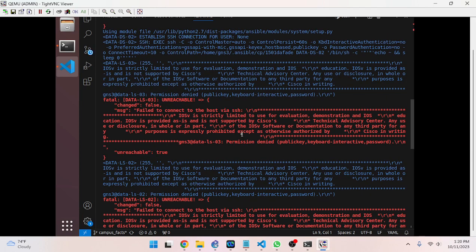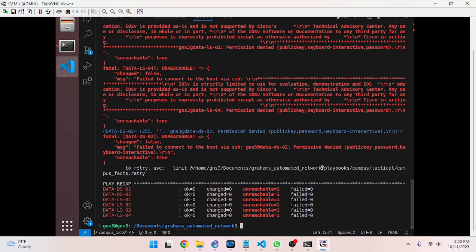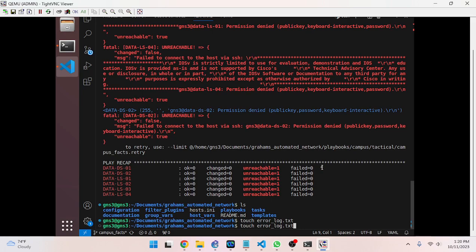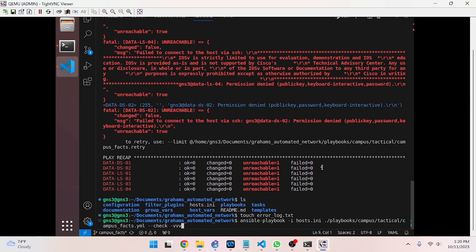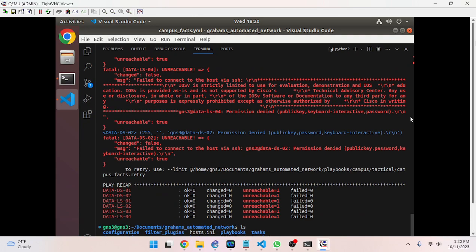After trying each step, rerun your playbook and see if the correct username is being used. If none of these steps resolve the issue, it's possible there's a more specific issue related to your Ansible setup, version, or environment. So one of the things we can do is create a new file. We do touch error_log.txt, and then when we run these, we can redirect the output of this to the error log.